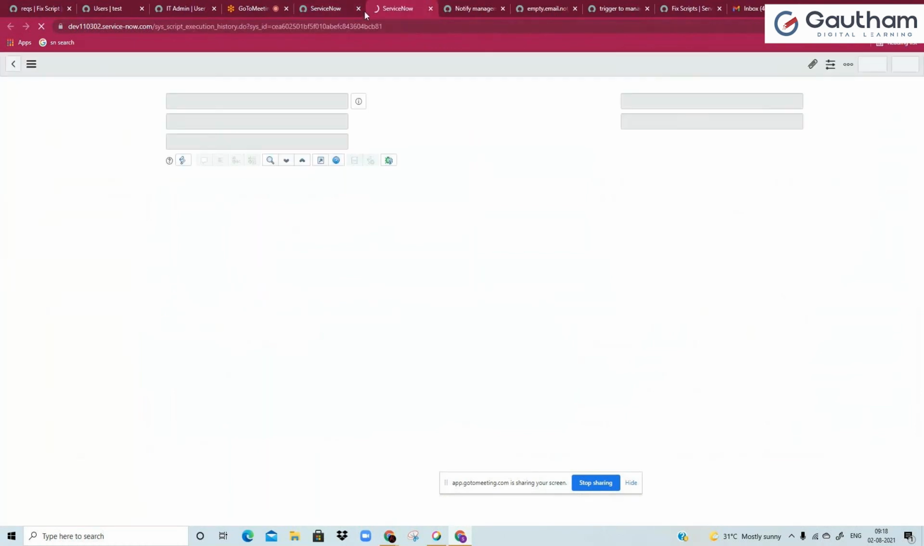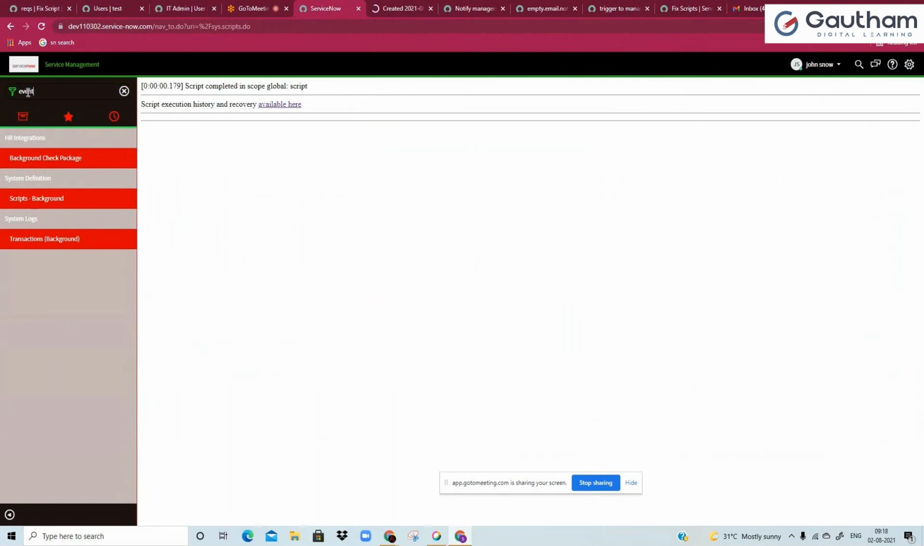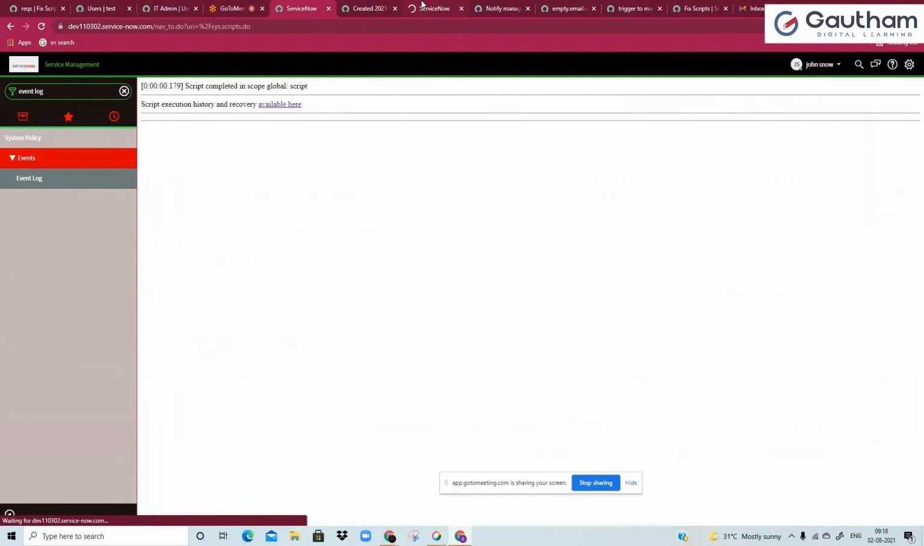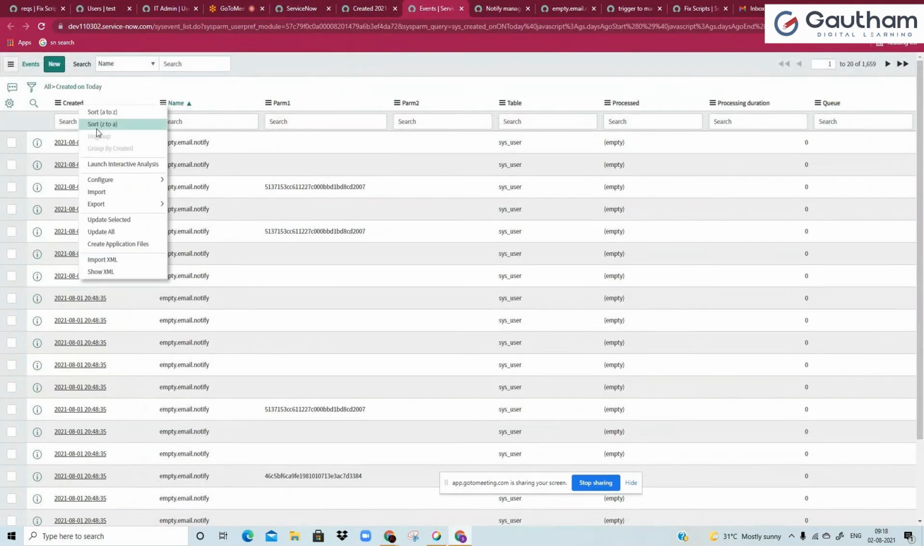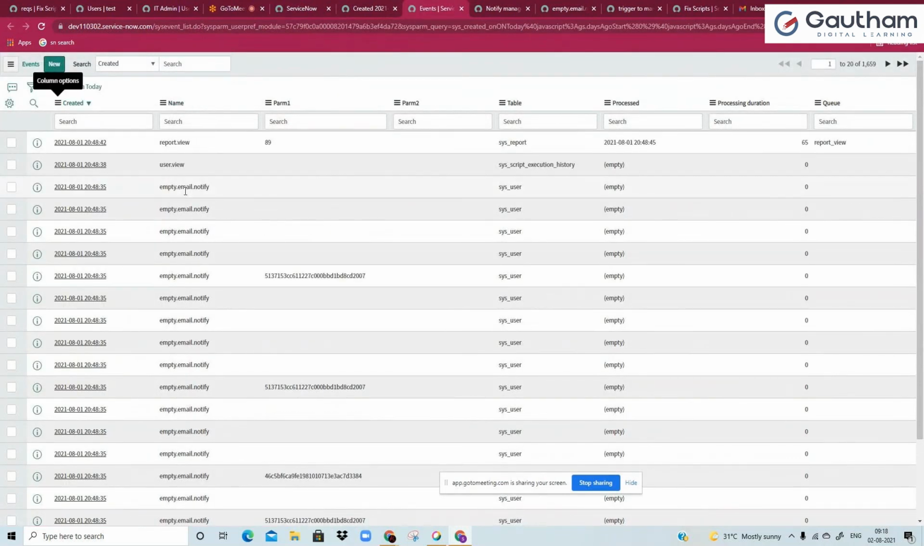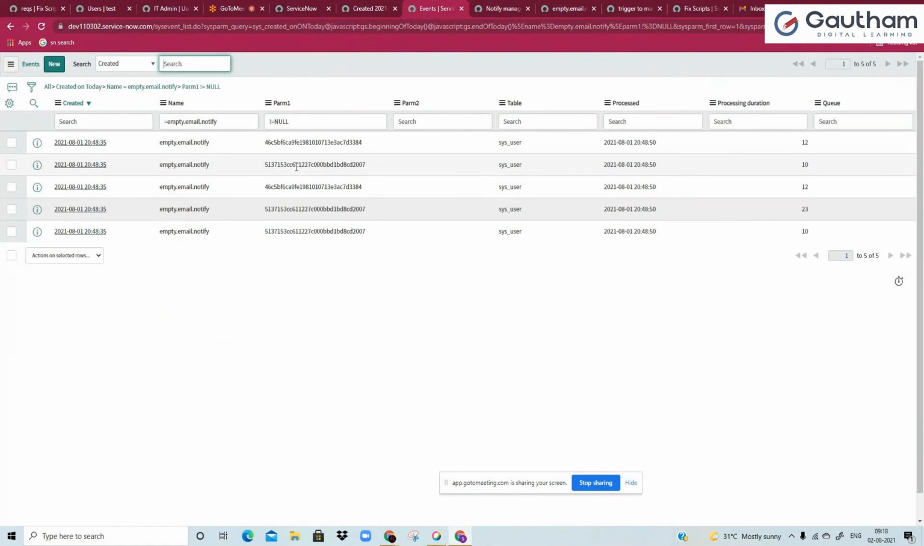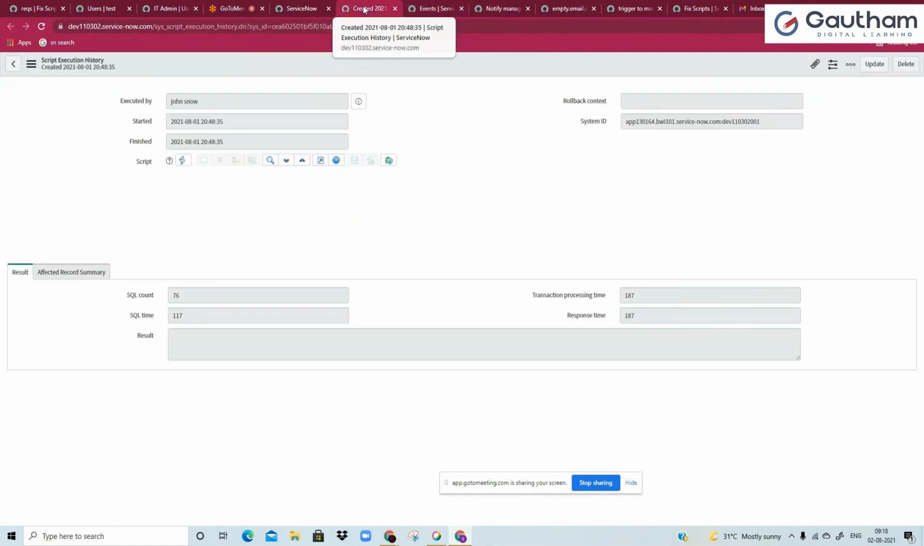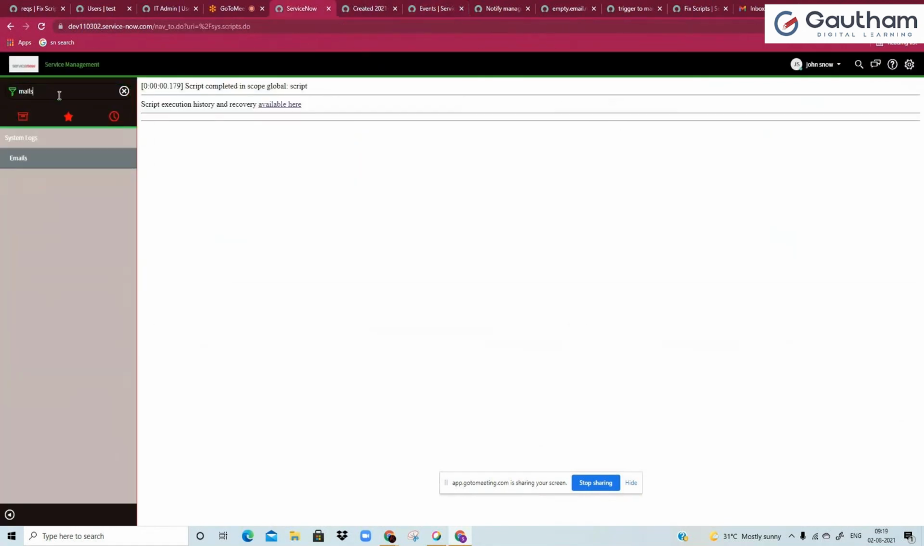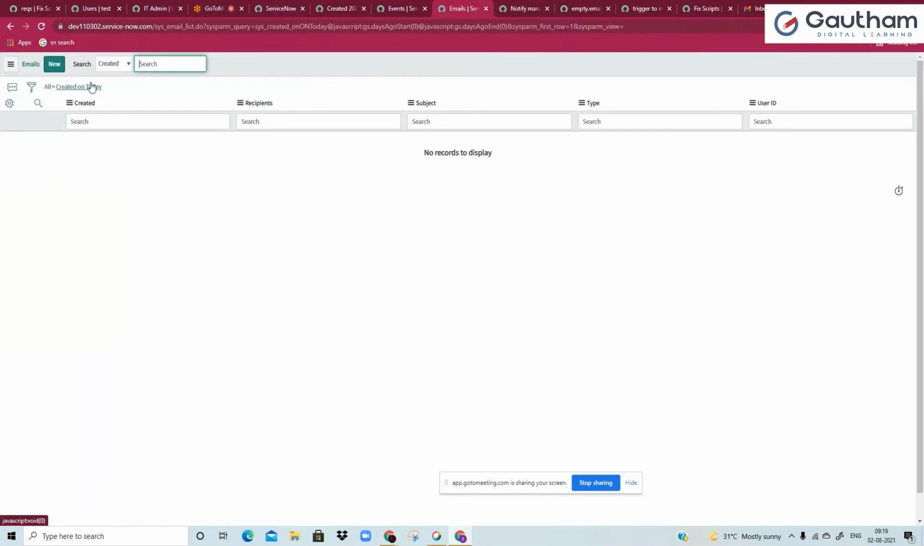So what I can now check is, first, whether my events have been triggered. I will go to event logs and then created z to a, empty.email.notify, show matching, and I can see these many. So I can go to the emails table to understand whether mails are triggered or not. The main intention of this task is for the emails to get triggered, right?